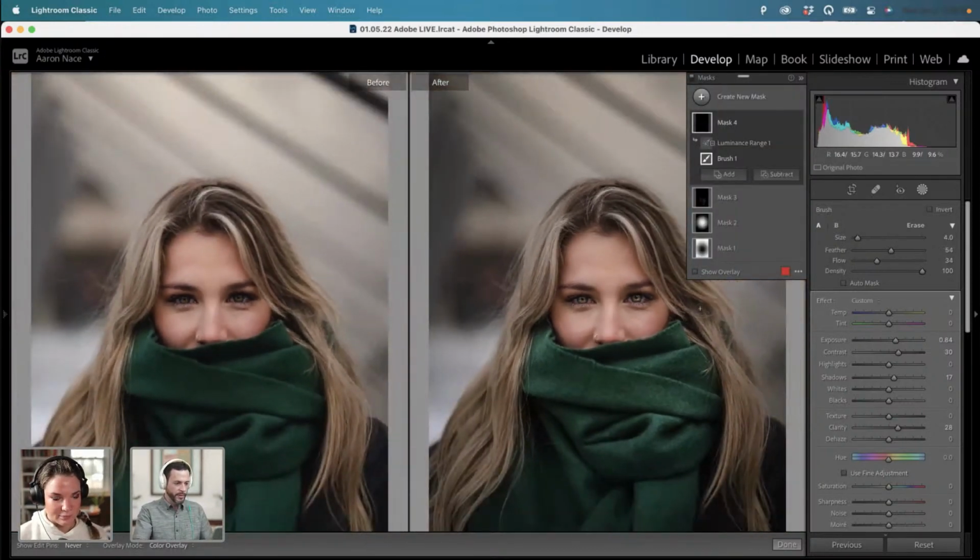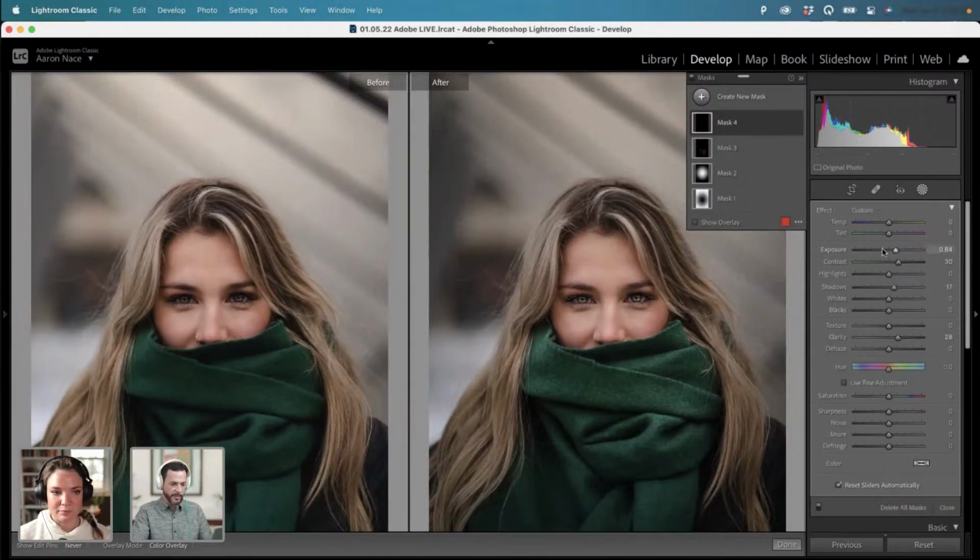All right, and we're gonna do the same thing with those highlights, but you can see I can just go back to this mask and you can see all those changes that I made. Maybe it's a little strong, so I just come in here and bring down my exposure just a little bit, right? Just get something that looks a little bit more natural, but still has that effect.